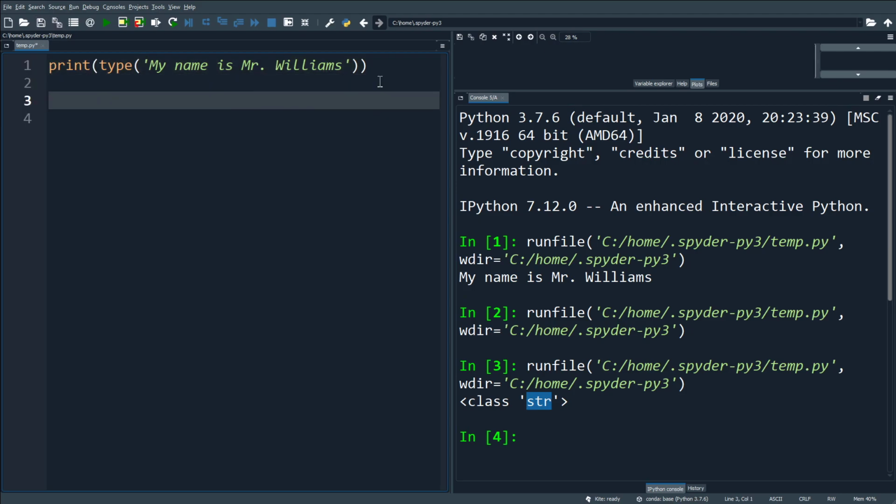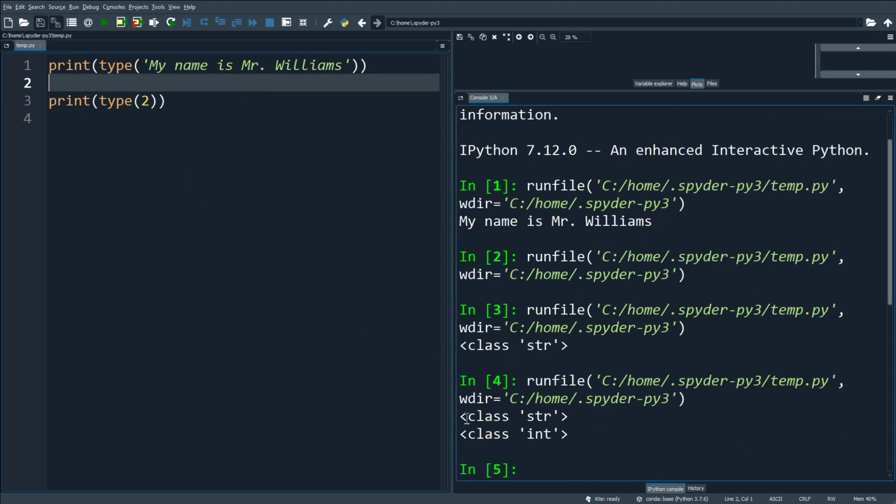Okay. Well, what are some other types that exist? Well, we dealt with numbers last time. So how about, what is a 2, for instance? I'm going to run it. And we see we still get that first string, but now the second one is saying, it's a type int. Int stands for integer. Integer, as you may remember from math class, means a whole number. So any type of whole number is type int or integer.